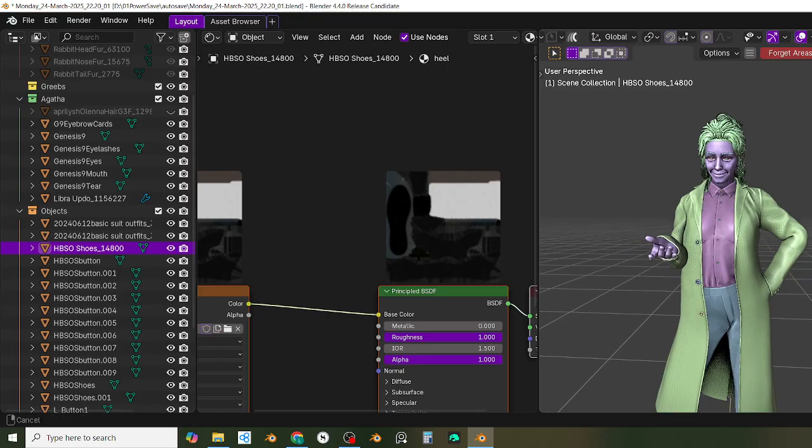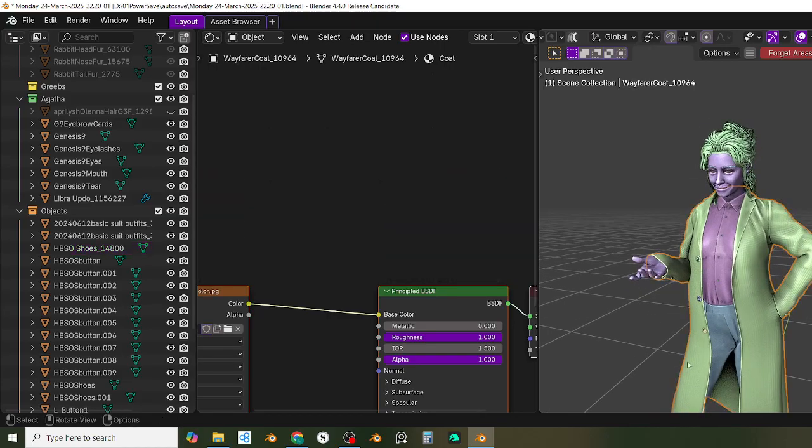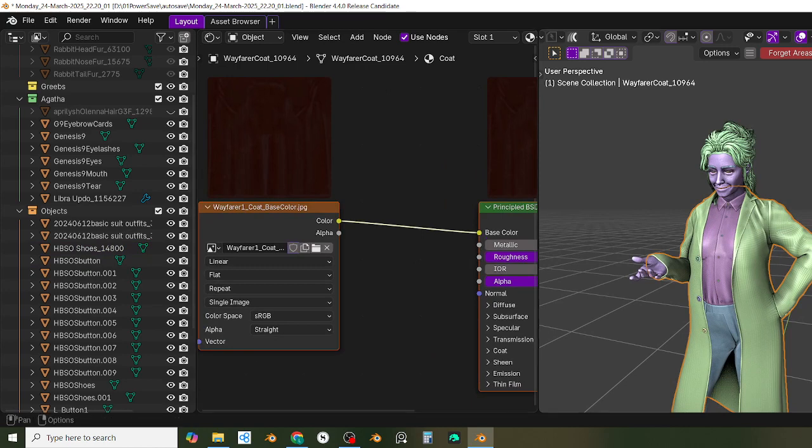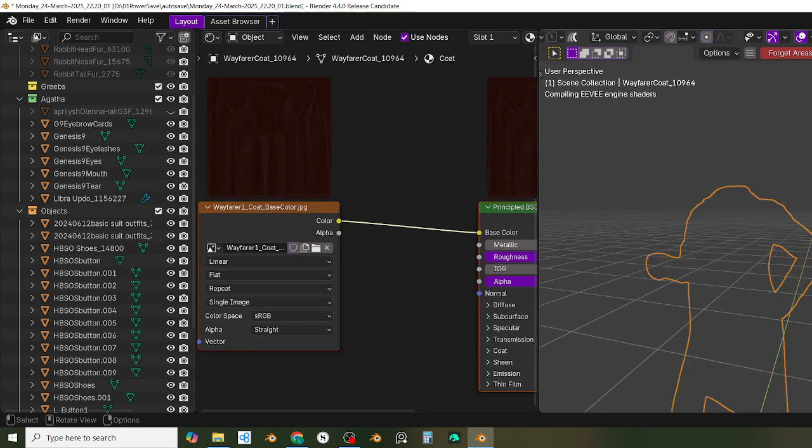I'm thrilled with how this turned out. I want to fix the jacket though, because that's where it's at right now.